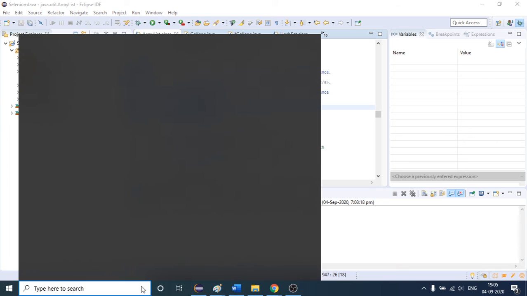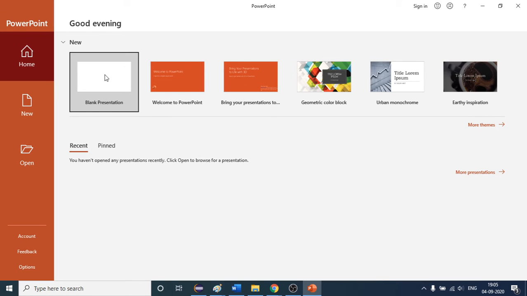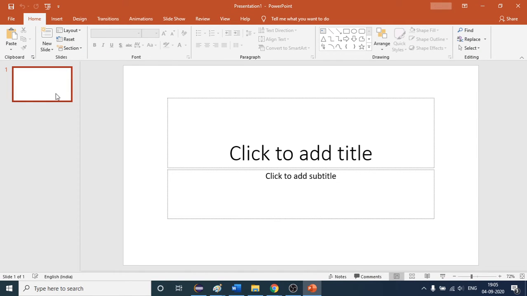Returning in the sense, let me open the PowerPoint first, then it will be easy for you. So what I was saying, this is my object aList, and with the help of the object I have called one method, iterator, which is implemented by the ArrayList class. So this is our method. Sorry for the bad writing.